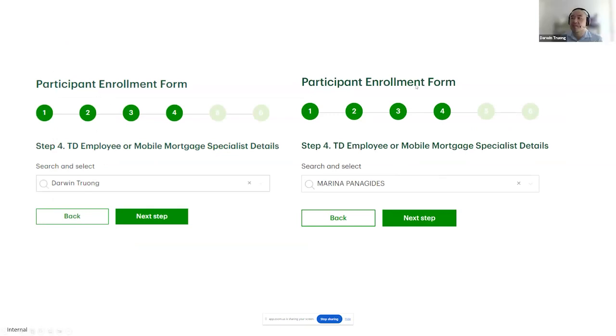Under the participant enrollment, it asks which rep referred you or you're working with on the program. Here we have my name, Darwin Trong, and then Marina, on the drop-down menu, as you know, the direct points of contact servicing your offices. Marina and I get nothing for you signing up through us and tagging our name under this. This is more for follow-up in the future.